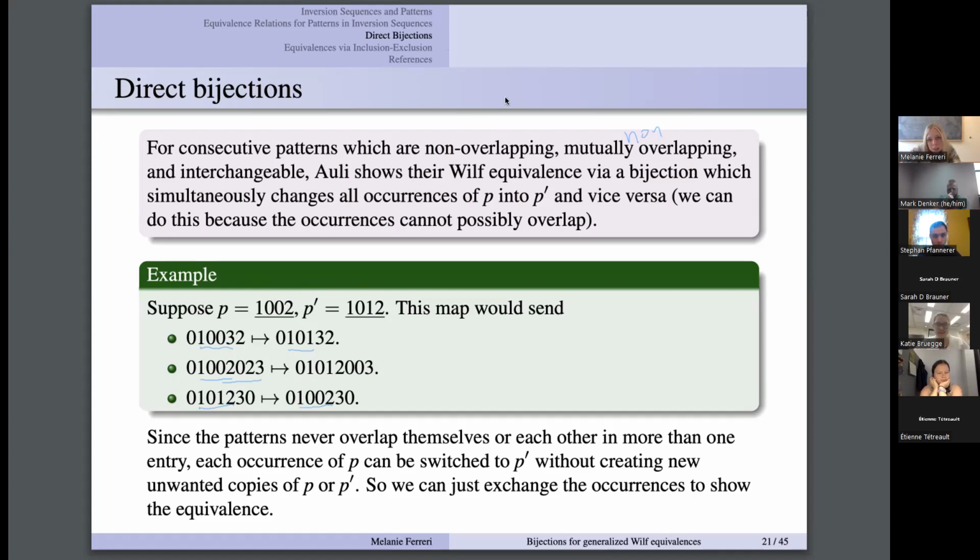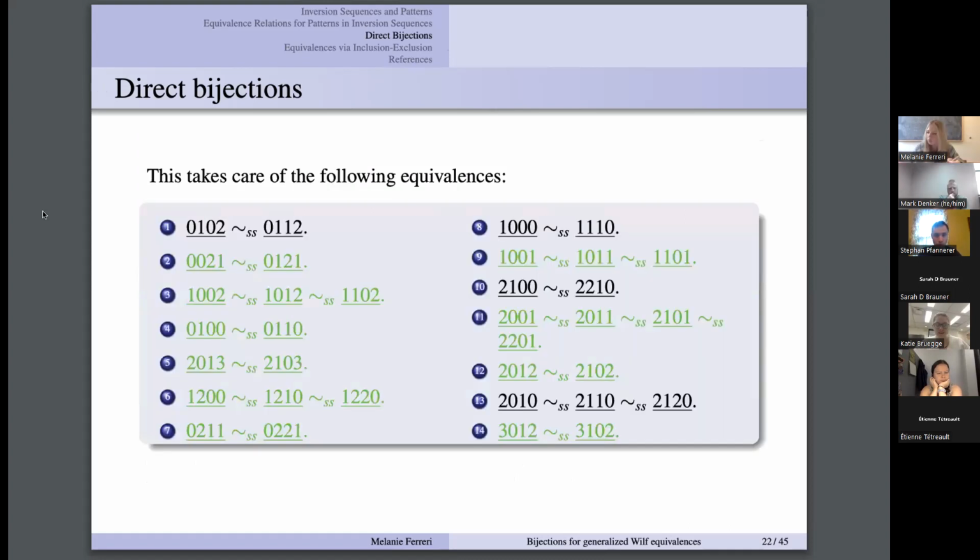Let me remove these annotations. So this actually covers all of these green equivalences because you can show that all of these are mutually non-overlapping, and interchangeable. And so you can directly prove all of these equivalences by just writing down this straightforward bijection where you swap the occurrences of p with p prime.